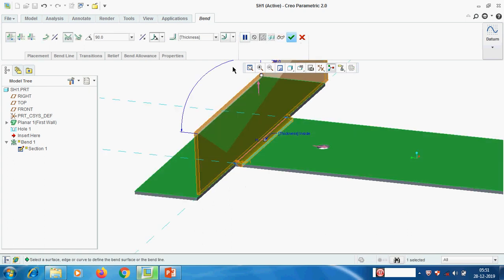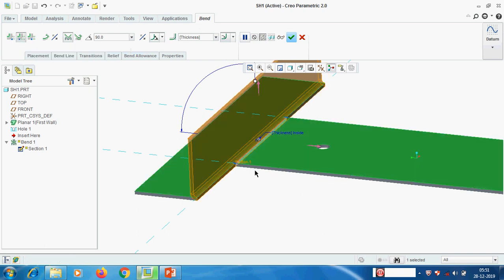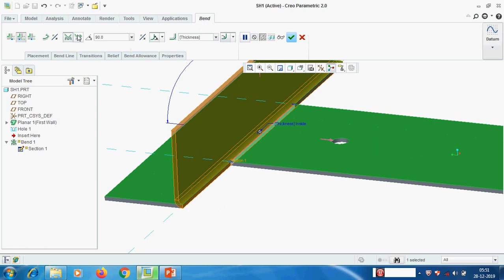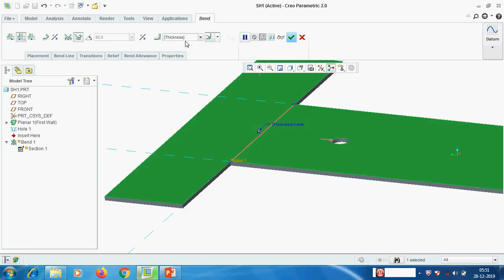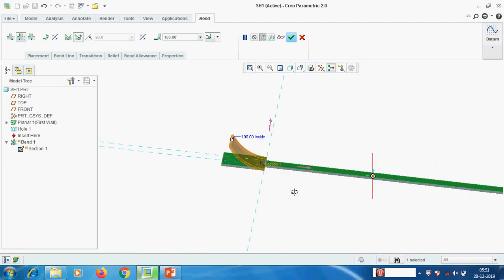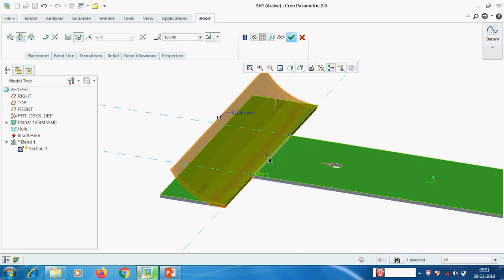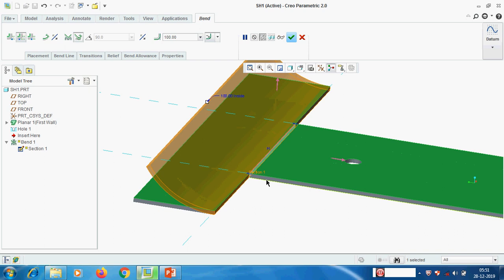This is the bend. If we want to roll, we can roll. I am picking this one and giving the roll. We have to give the rolling radius. I am giving 100 mm. The roll started after the bend line. I picked this one, so the roll started after the bend line.